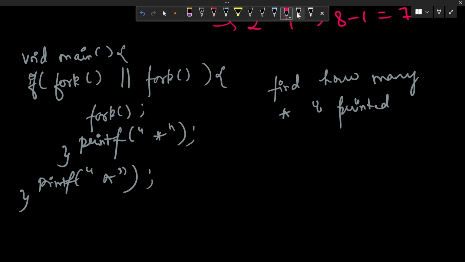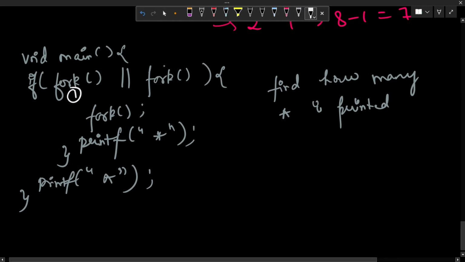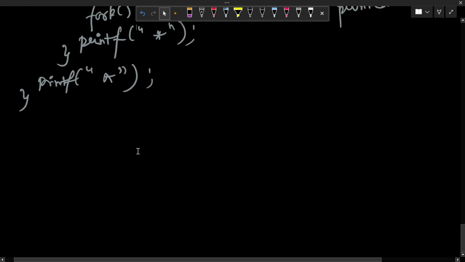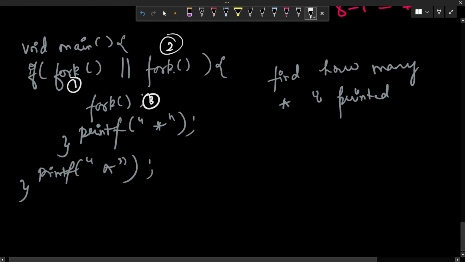To solve this question, first of all we determine the fork numbers. Let's say this one is the first fork, the second fork, and the third fork. So we have given a number to each fork. Now let's solve this question. Cursor is in the main block and then moves towards the condition. Now let's check the condition.